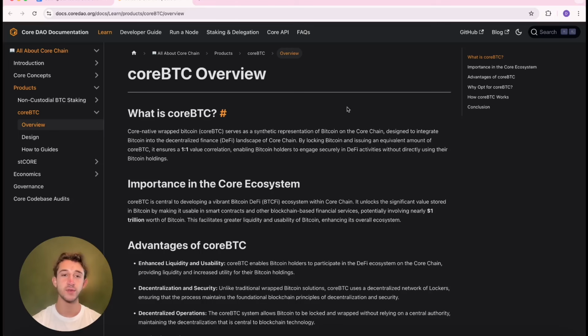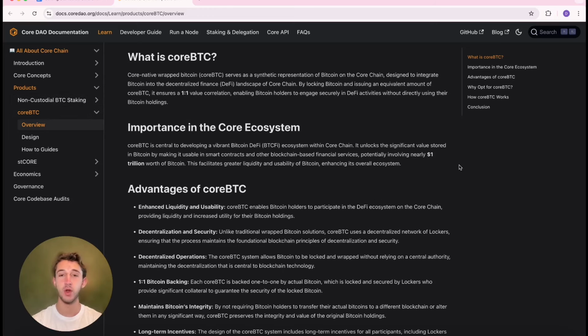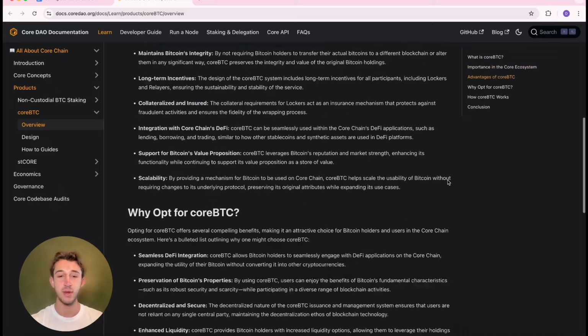Another product that Core offers is Core BTC. This can be found under non-custodial Bitcoin staking over here on the left. So Core BTC is how to bridge Bitcoin over to the Core blockchain. You're basically locking your Bitcoin and then issuing an equivalent amount of Core BTC. This allows you to engage in DeFi activities without directly using your Bitcoin holdings. So yeah, you can read more about that right here.